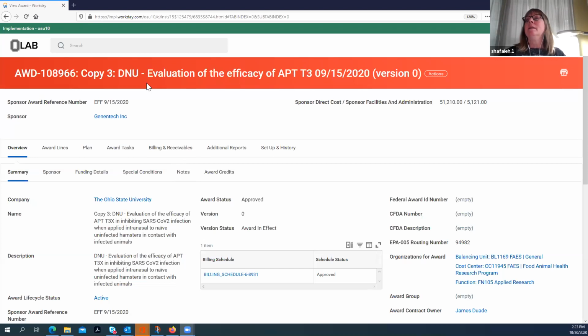Okay, yes, good. So we're going to go ahead and do a manual installment bill. And for the first part, it's done a little bit differently than we do cost reimbursable or transaction billing. We get into it a different way. We have to get in through the billing schedule. And so I'm on the award overview page right now for award 108966. That's for Genentech. And I'm going to go right into the billing schedule.